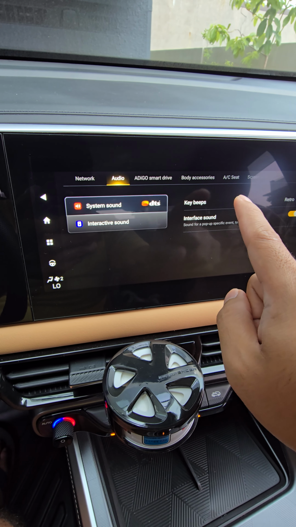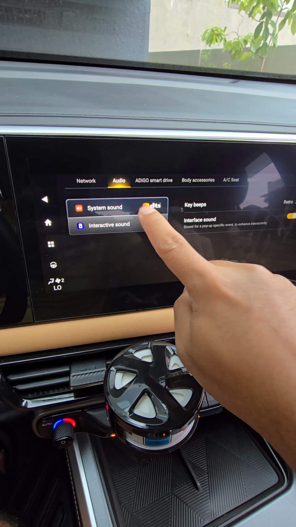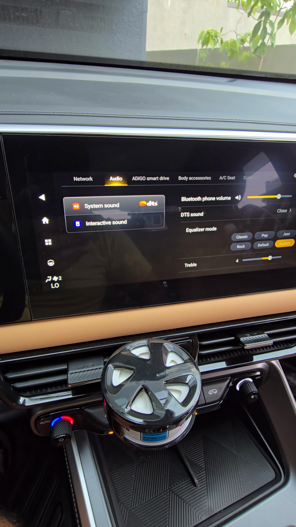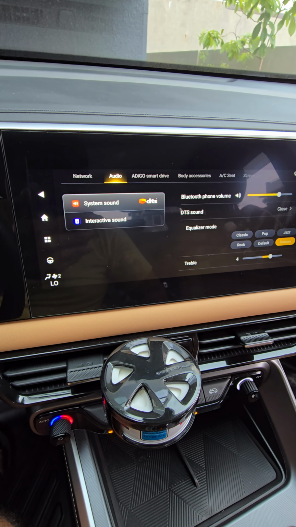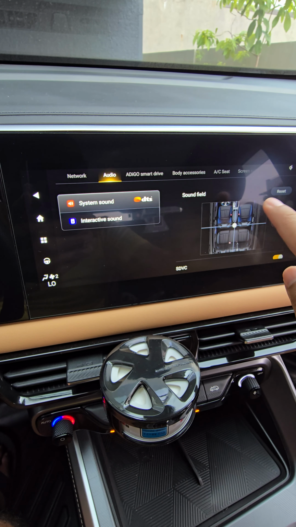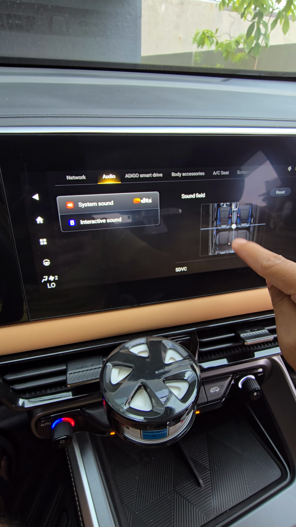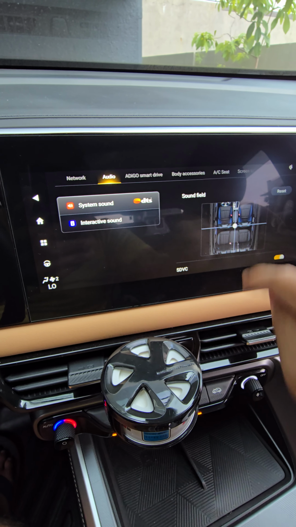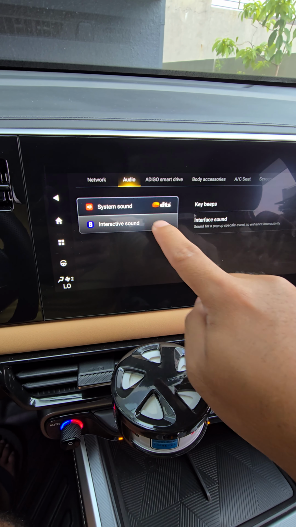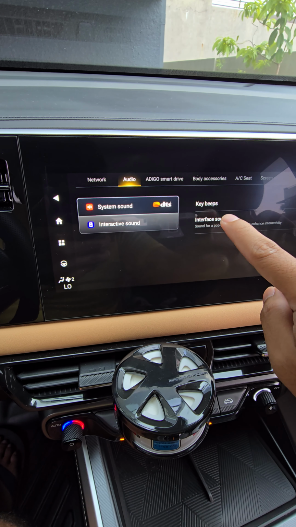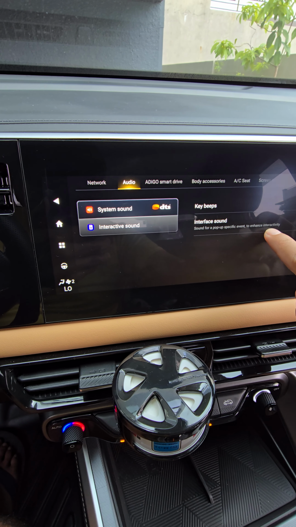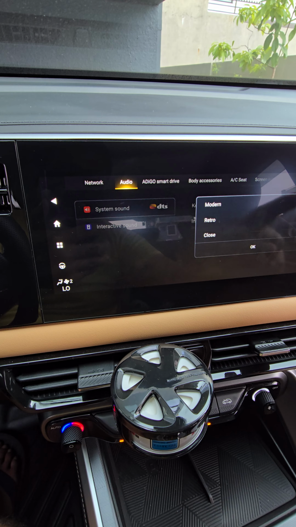The system sound option is basically the sound mixer, where you can adjust things like the bass and the treble. And then this option right here is for sound isolation. You just point that where you want the sound to isolate to. And then the interactive sound is where you can change the type of sound you hear whenever you fiddle with your entertainment. It's just right here.